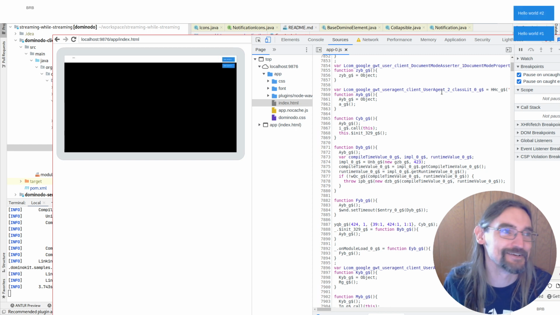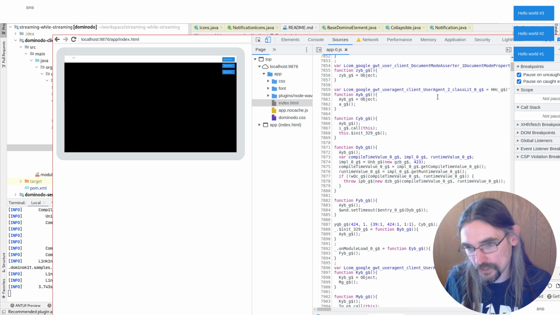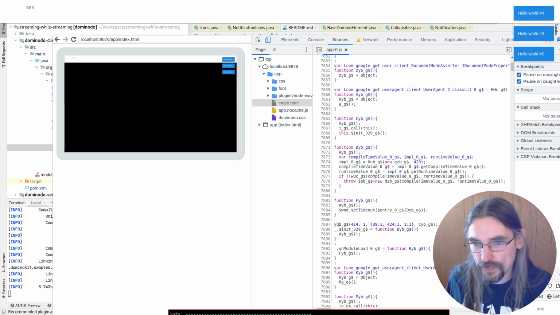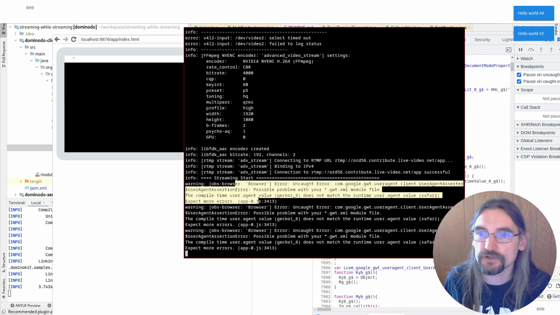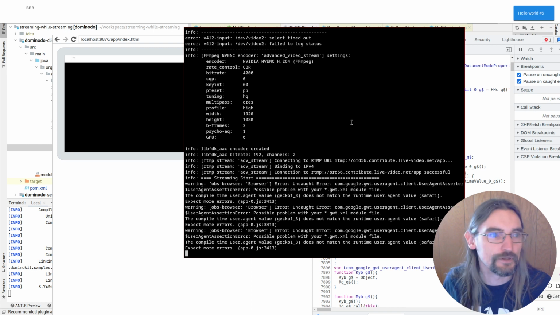The Be Right Back screen's across the top. Okay, that's not ideal. We're gonna need that to go into something else to handle. Oh, hey, look, the browser console gets dumped here. Gecko does not match with Safari. Expect more errors. Don't mind if I do.